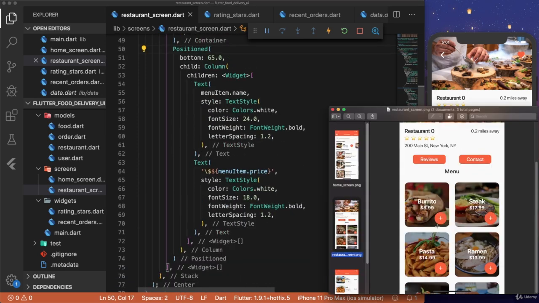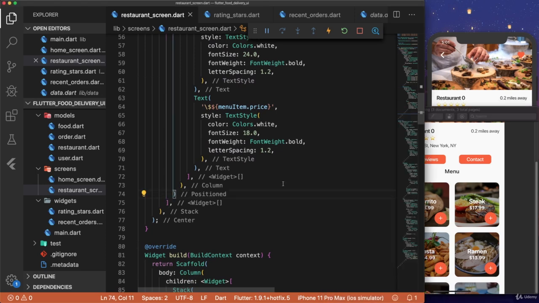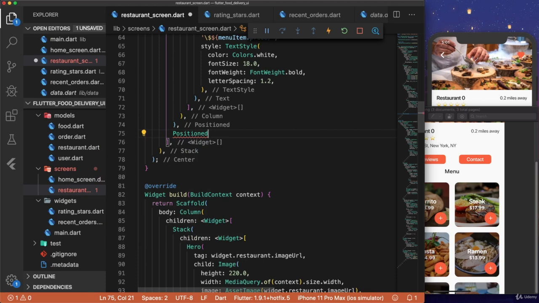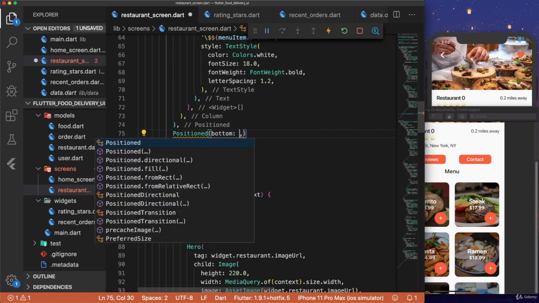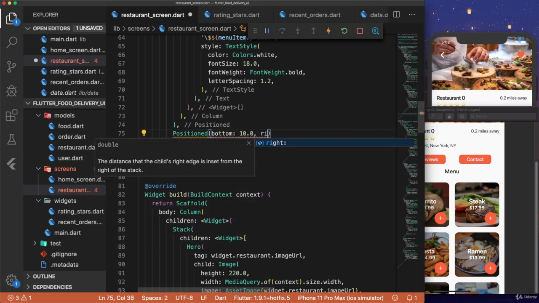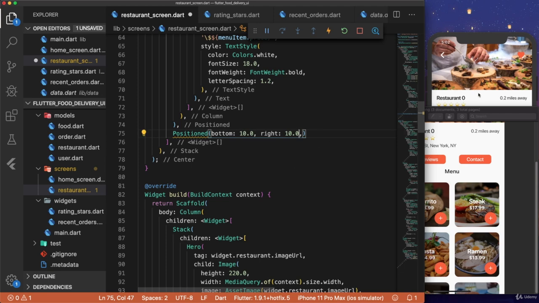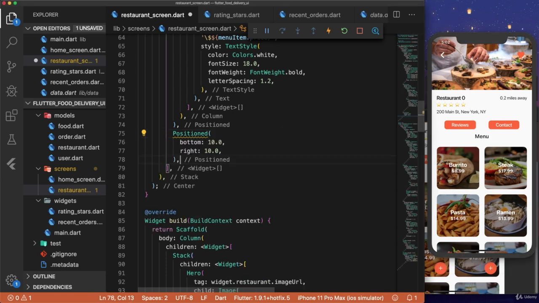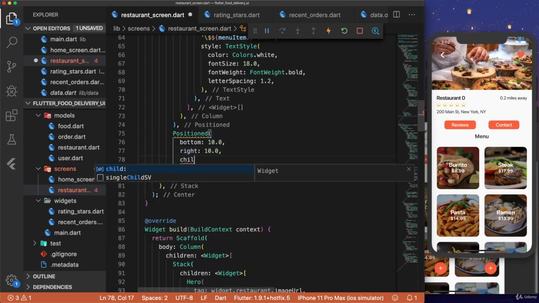For the button in the bottom right of our container, we're going to go underneath this Positioned widget and we'll make Positioned. And this time it'll be bottom 10.0 and the right will be 10.0. So by doing that, our button will show up 10.0 pixels from the bottom and 10.0 pixels from the right. So just around here. We'll add a child Container.